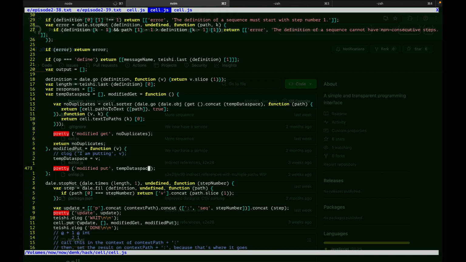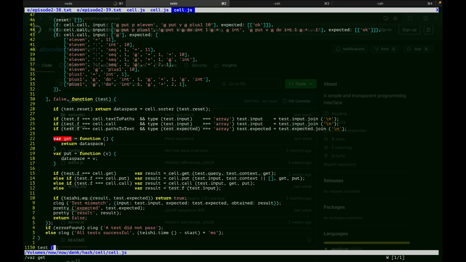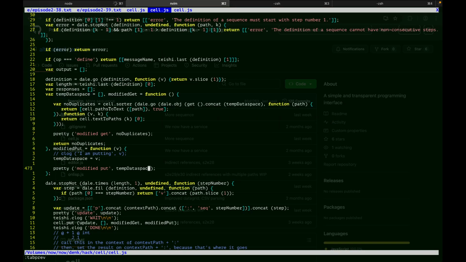What's the actual put I use later? Just set the data space to whatever you're giving me, yeah. Wow, this is good.